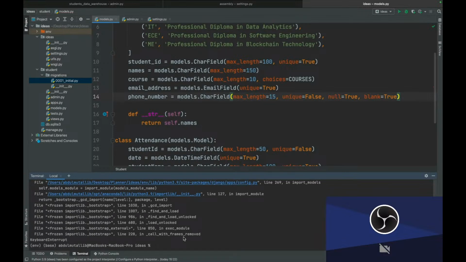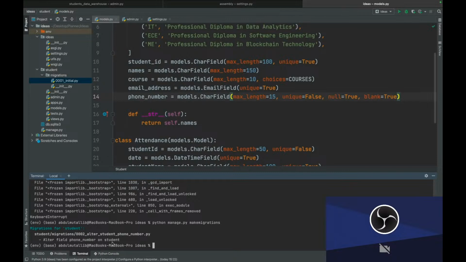Similarly, you have to stop the server, then run python manage.py makemigrations, and what? Migrate. So you see, it's telling us that we have altered a field. The alteration we did was to add this null and blank. After that, you also need to run what? Migrate. Always, if you make any changes, run manage.py and run what? Makemigrations and then migrate.